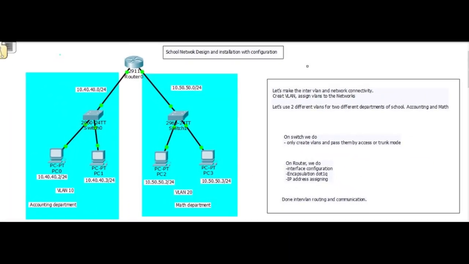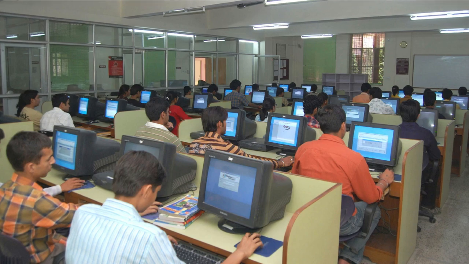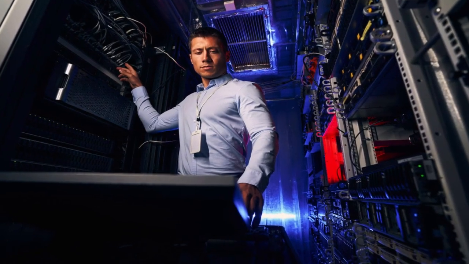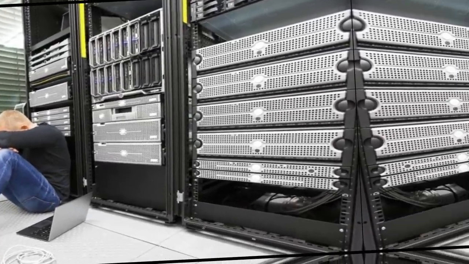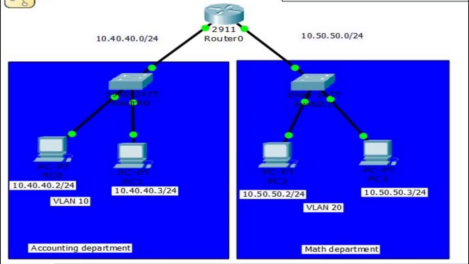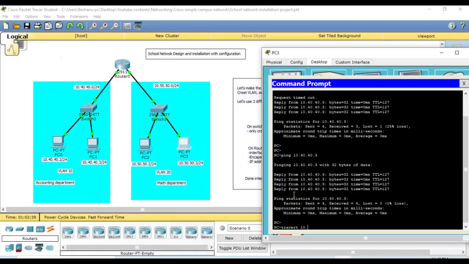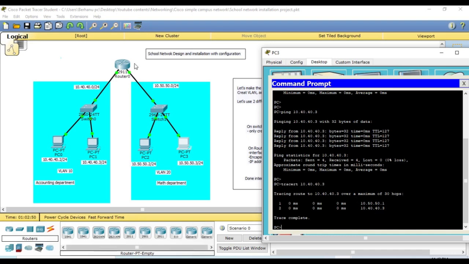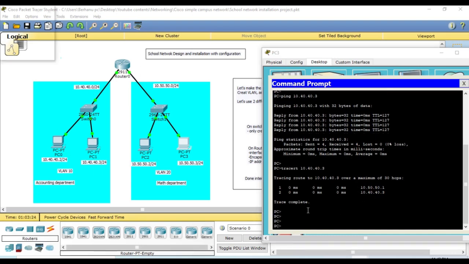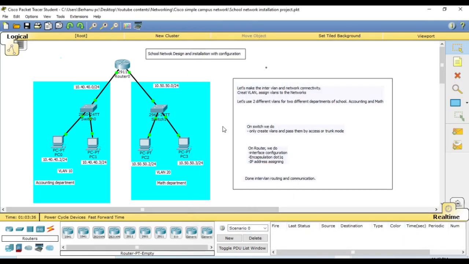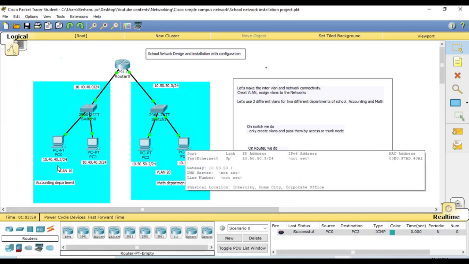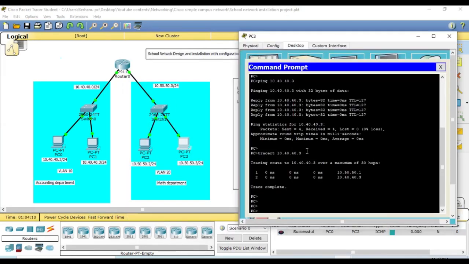Every modern school needs a reliable network to connect computers, classrooms, departments, and different services. But how do we actually design and configure that network? Today, we will see a simple school network design with VLAN configuration, including inter-VLAN routing, VLAN setup, and connectivity, with the entire configuration step by step.